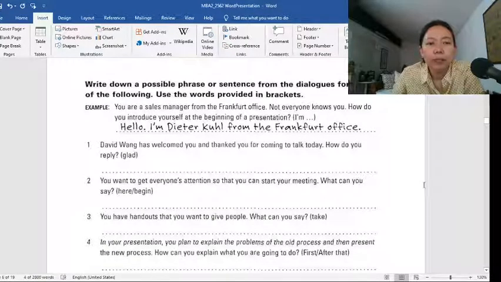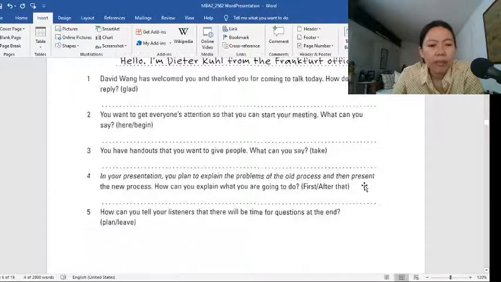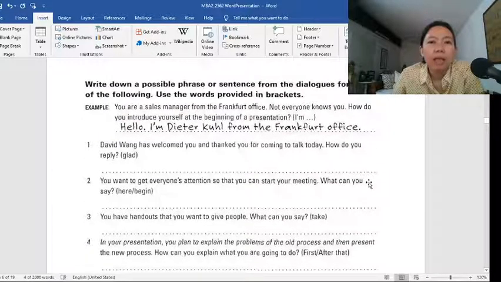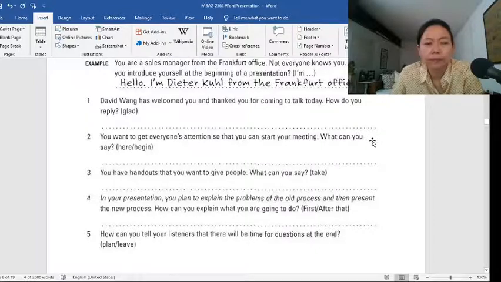Next, you're going to be given a situation. There are 5 situations for you. Imagine you are in this situation, and how are you going to speak in each situation? For example, you are a sales manager from the Frankfurt office in Germany. Not everyone here knows you. So how do you introduce yourself at the beginning of the presentation? You can use the words in the brackets to help with your writing. Okay. So there are 5 situations.